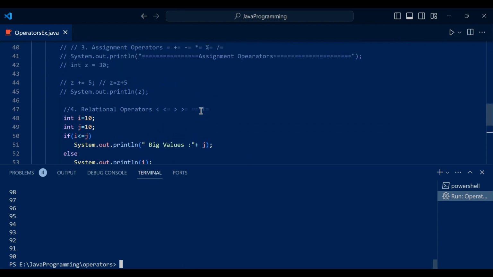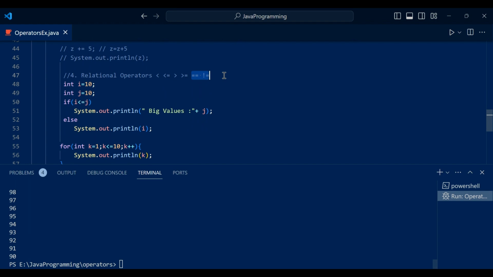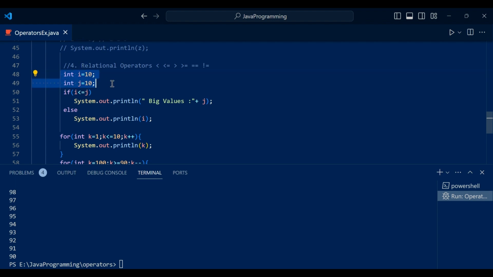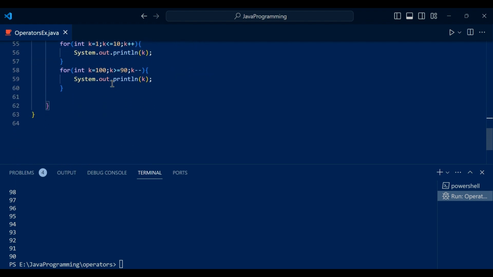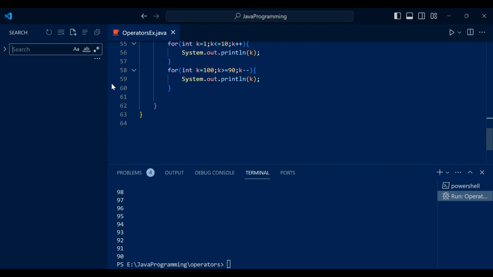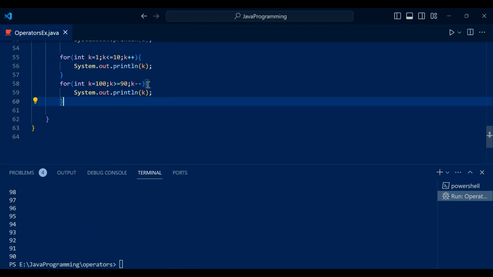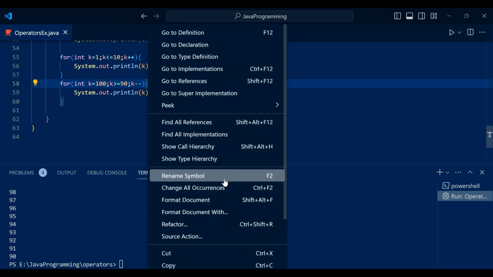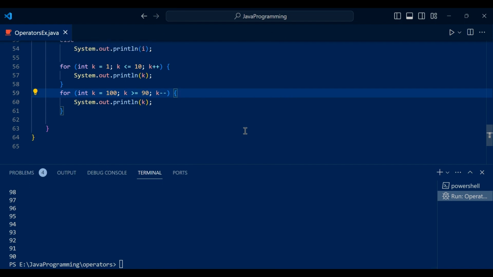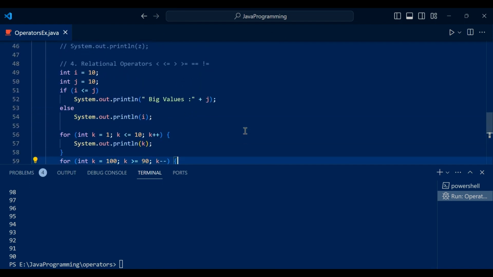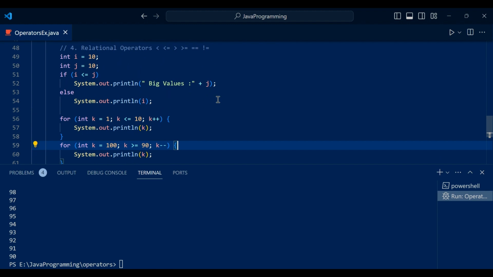Next, I am going to explain equal to and not equal to. These are used to check whether two values are equal or not equal. Let me use these here as well. Let me format the code; we can format it with Control Alt Shift F. Now I am explaining equal to and not equal to, right?